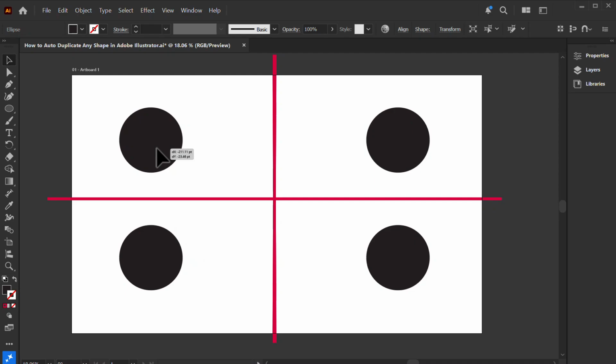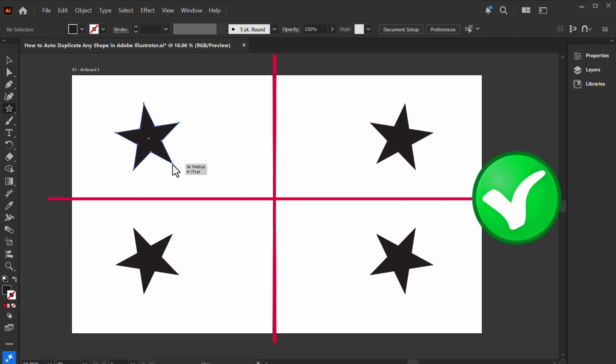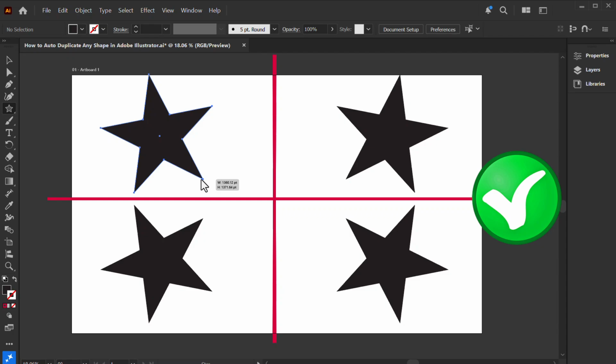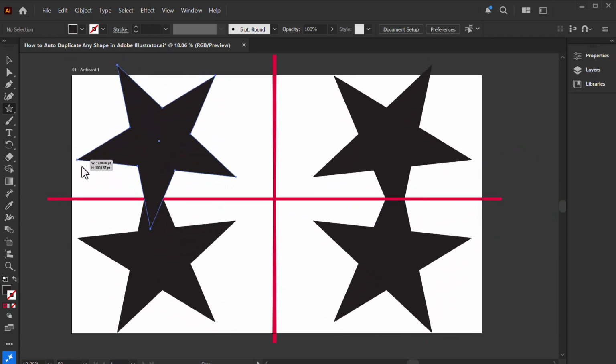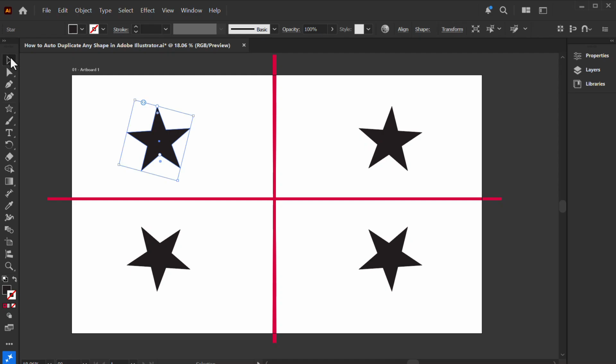Now delete the original shape. Draw any new shape on the same targeted layer and watch the magic. Every new shape is automatically duplicated with perfect symmetry.